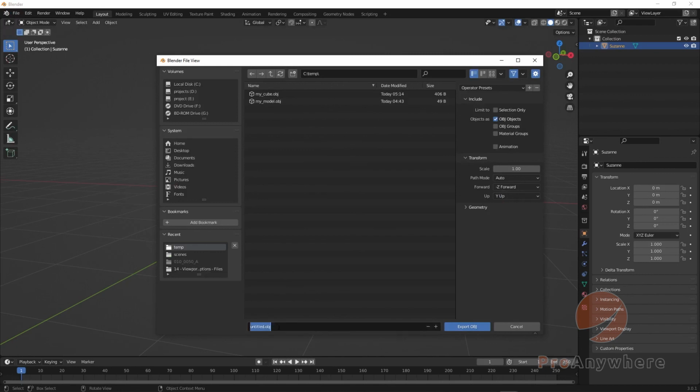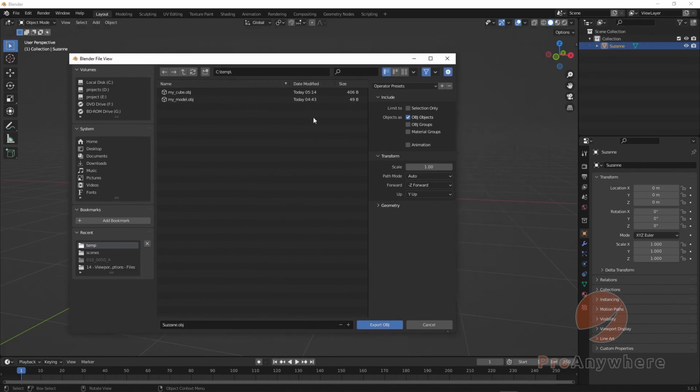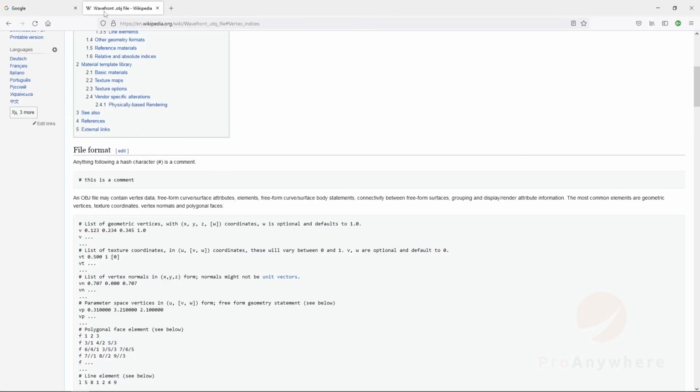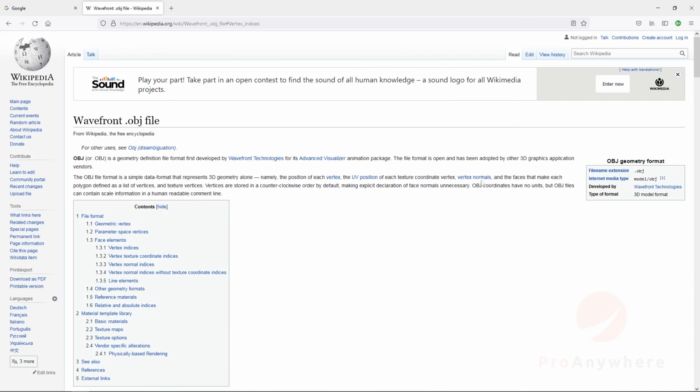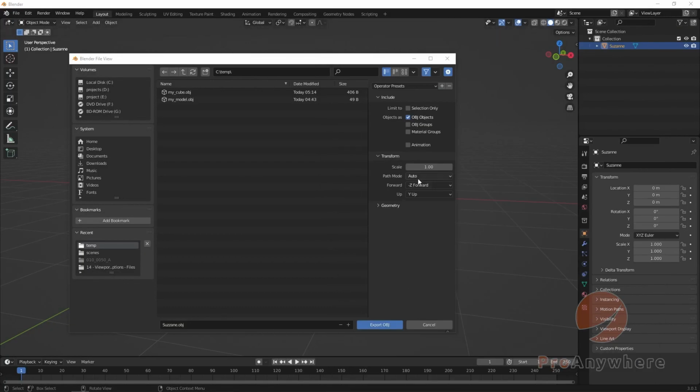And in here, we'll call it Suzanne, because that's the name of the object here. And you see, it's using this default, which is not even Blender's orientation system. It's probably from the original creator of this file format, Wavefront. When they made it, that's probably the coordinate system they were using. So we'll just export that.